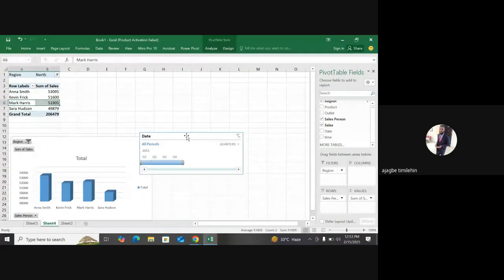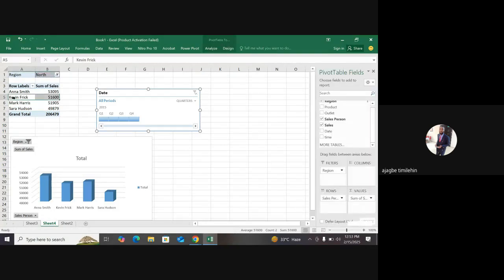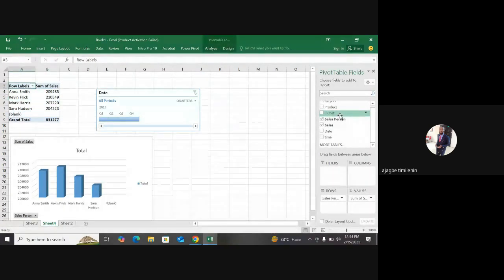So now I have explained how you can use your filter. Let me take off this region from the filter. The next thing I want to explain is slicers. A slicer does the same function as the filter.